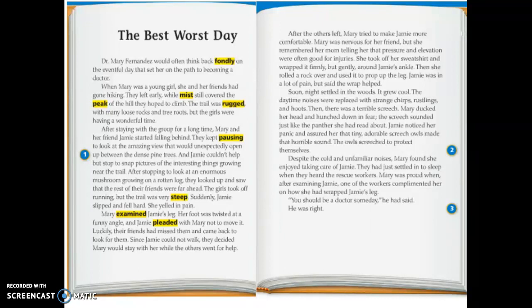Soon night settled in the woods. It grew cold. The daytime noises were replaced with strange chirps, rustling, and hoots. Then there was a terrible screech. Mary ducked her head and hunched down in fear. The screech sounded just like the panther she had read about.